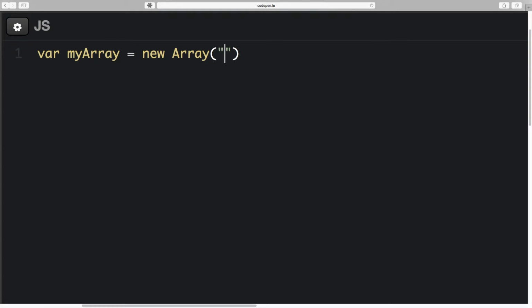So what I'm going to do is enter in "this", "is", "an", "array", and then end it with a semicolon. Essentially what we've done here is we've created a quick array that is filled with 4 elements that are all strings. Okay, so that's really easy to do, right?